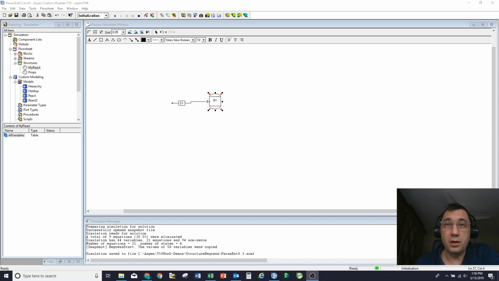From the last session, we had built a little reactor model, and I thought that'd be a good place to start. The first critical step always in doing parameter regression is to make sure your starting model works.